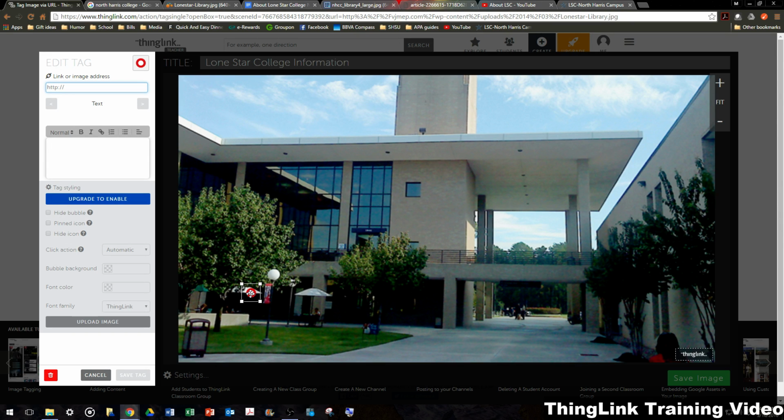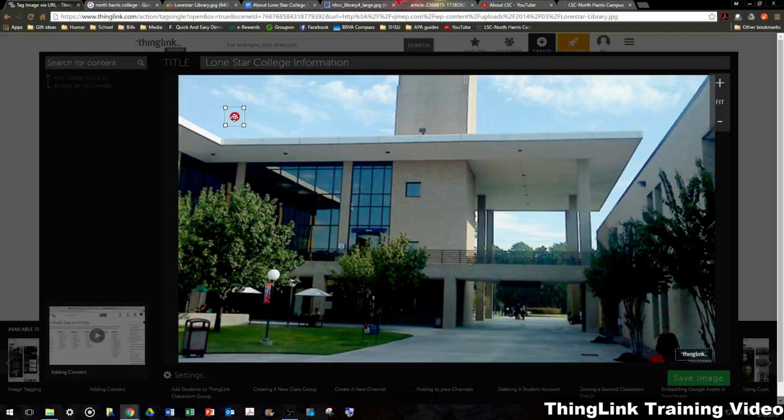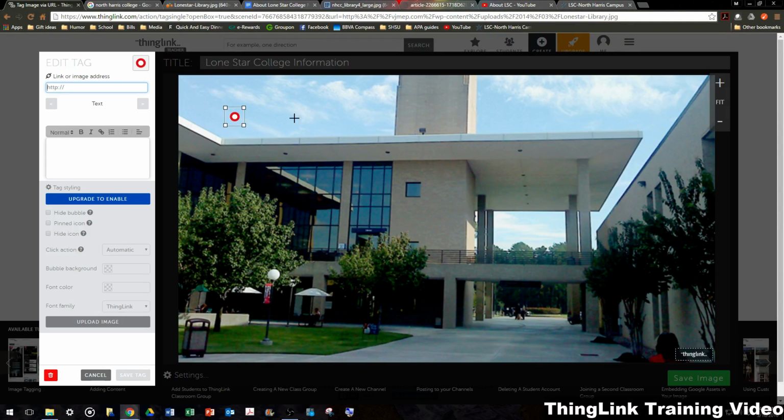The other great thing is that if I have a timeline or a sequence that I want my students to follow, I can just put them in a straight line. If I do not have a timeline or sequence that I want my students to follow, then I can just place them willy-nilly anywhere that I want on the picture.